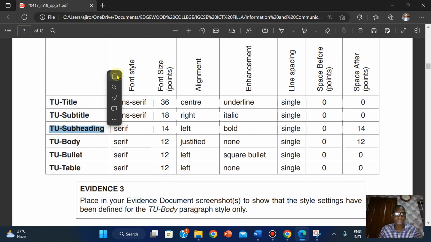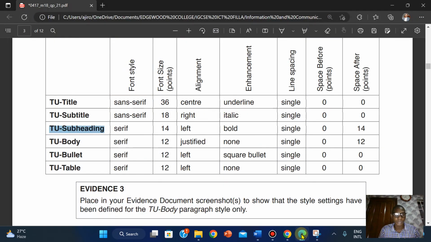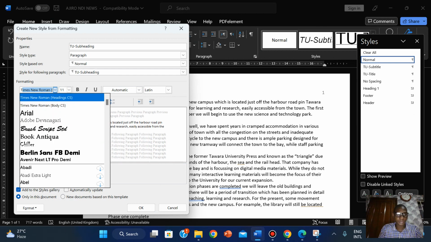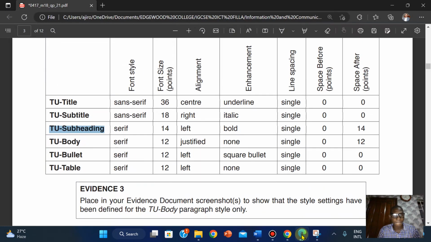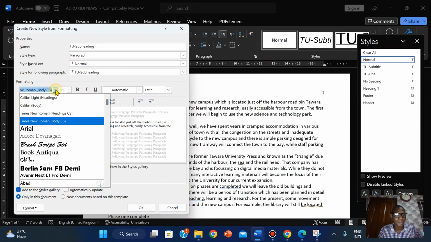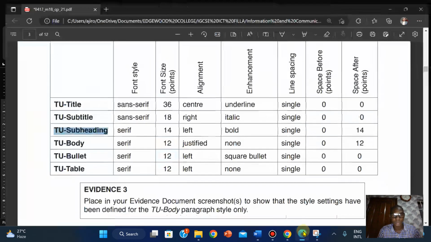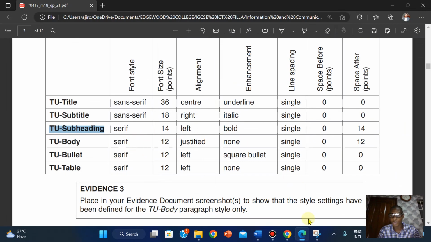TU Subheadings. Serif, which is your Times New Roman, and we have it for body. So we're going for this for headings, please. For headings, 14. Because it's TU Subheading, it should be for heading 14. Alignment is left. Bold. Line spacing is single. Spacing after is 14.